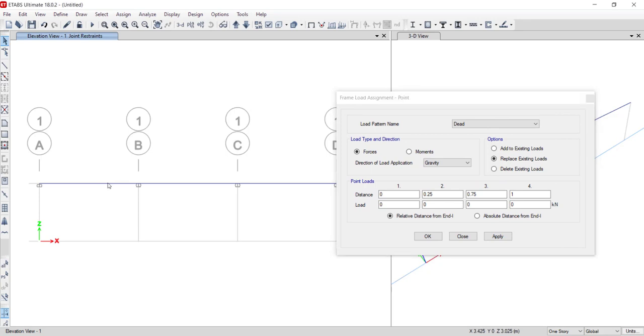So now we have to select the beam first. This is the beam we have selected. Now the point dead load, it is a dead load, and the force is in the gravity direction, that is downward direction. There are two options: relative distance from end I and absolute distance. For the time being we will take absolute distance. So we are selecting this beam, and now we will apply.